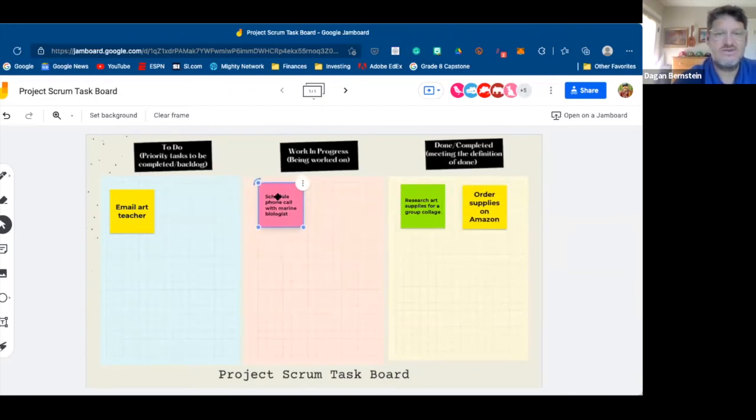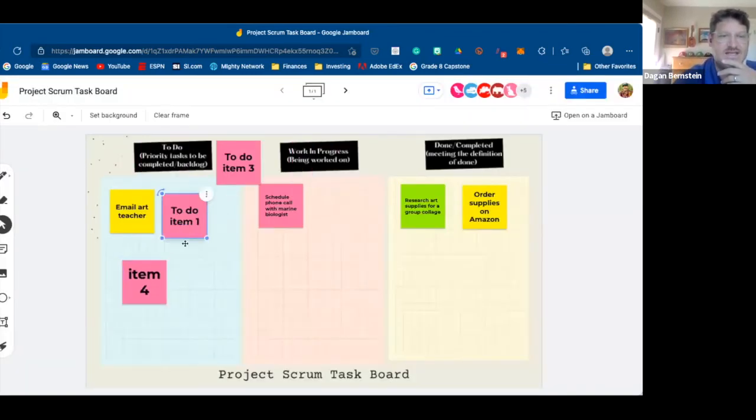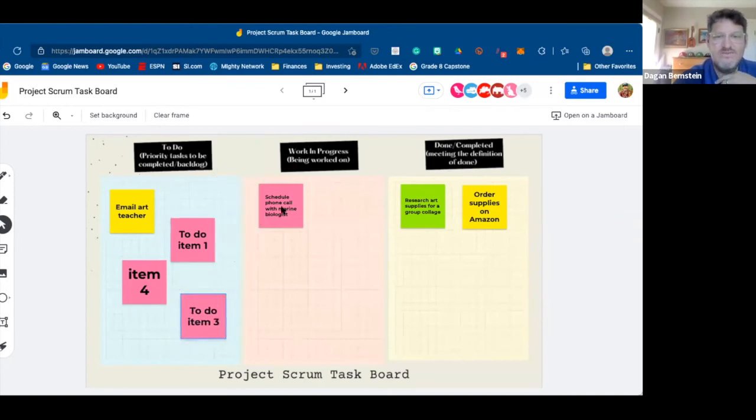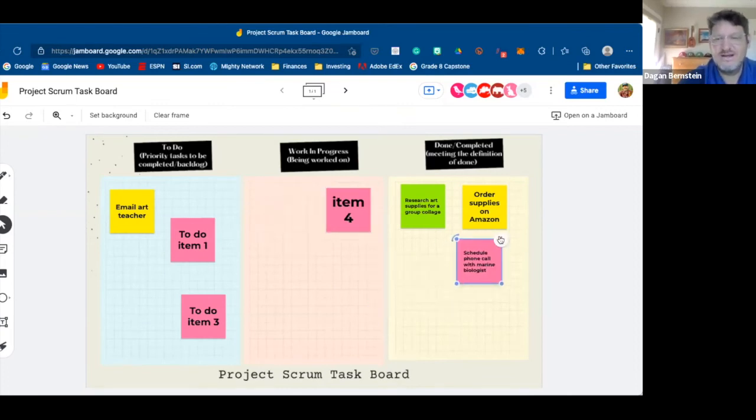What's next? Well, they've got to schedule that phone call with the marine biologist. And meanwhile, they have other to-dos. So I'm just going to put in some fake ones, like to-do item 1, to-do item 3, to-do item 4, whatever. So they have all of these tasks in their to-do column, and as their work in progress. But what I also like about this, and I tell students, you can have a couple of things going on at once. Maybe you scheduled the phone call and you're also simultaneously, I don't know, updating your website or doing research. Okay, and then they're done. You can move them over here.